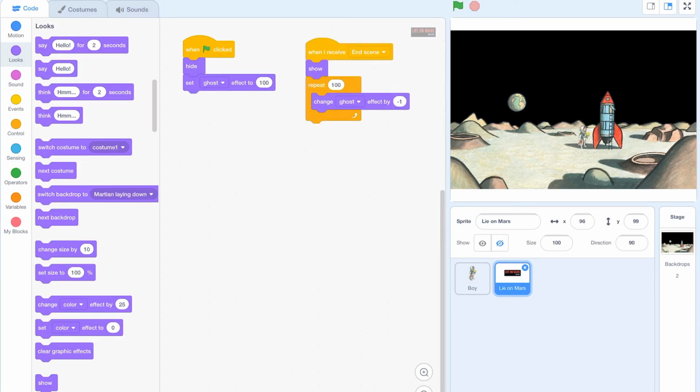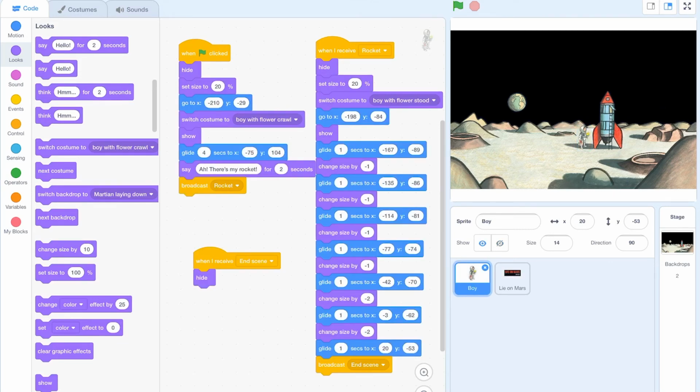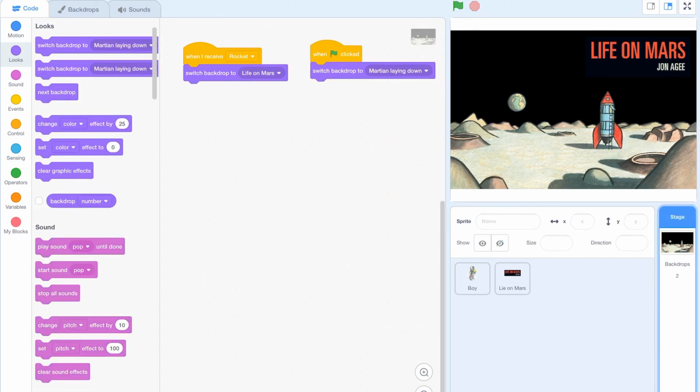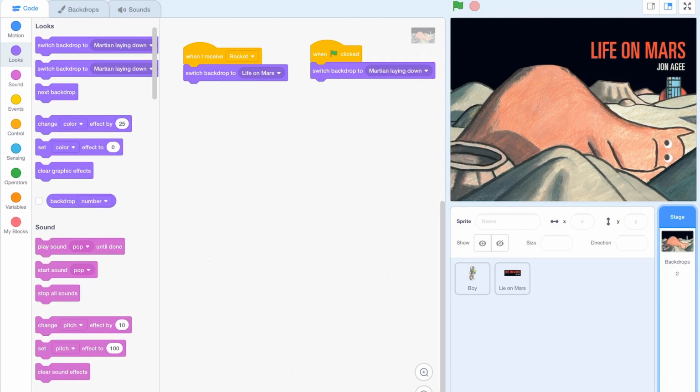Those of you who are confident at this will have a go at doing this within the lesson. However, what we want to do is just make sure that this script works, that you have a broadcast going to each backdrop for your stage, and that you have end scene and green flag clicked so that the Martian is laying down at the beginning of the story, like so.